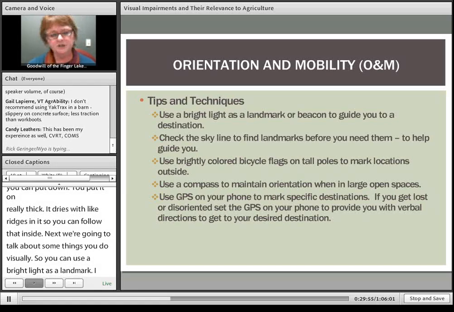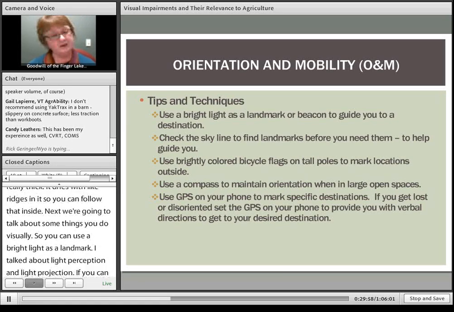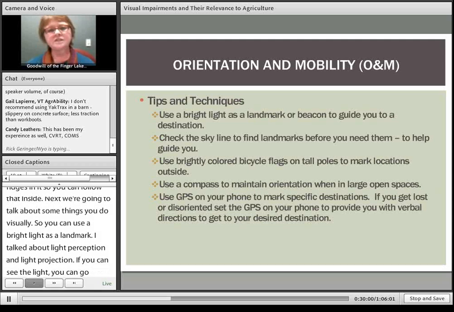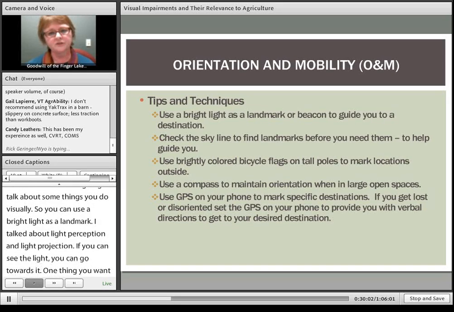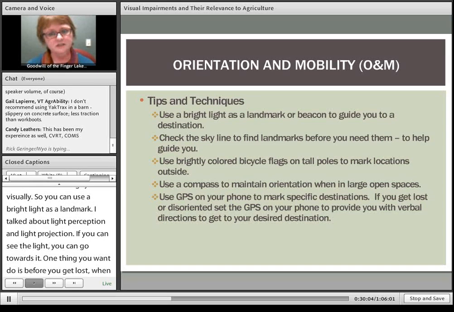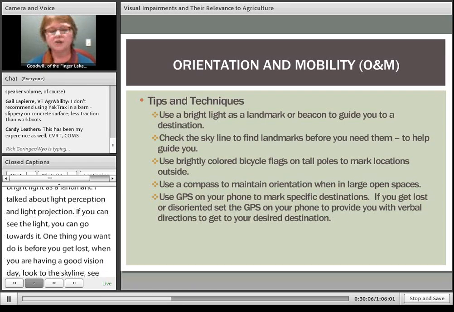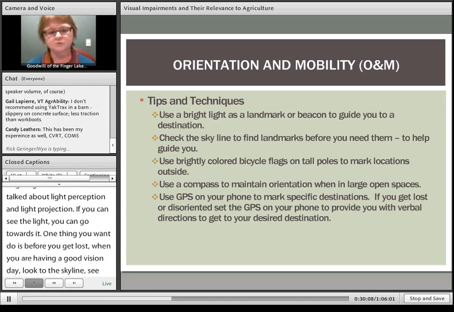One thing you want to do, before you get lost, when you're having a good vision day, is look at the skyline and see what you can see, so that if you do get lost somewhere and you're away from some buildings, you can get your directions that way.